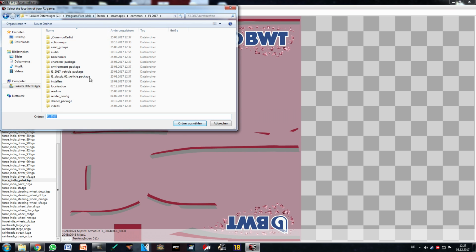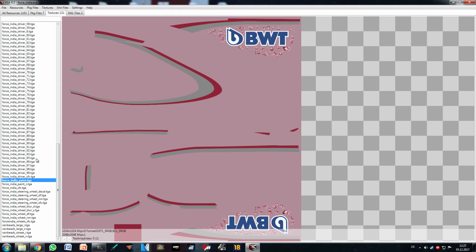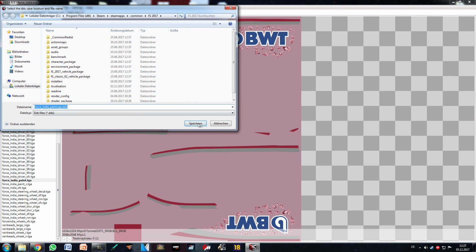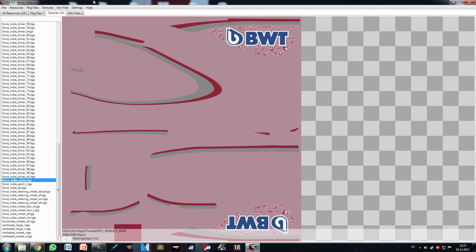So for that, you just click on F1 2017. And also then it loads the mipmaps correctly. Then you don't have to set it by hand when you export them.